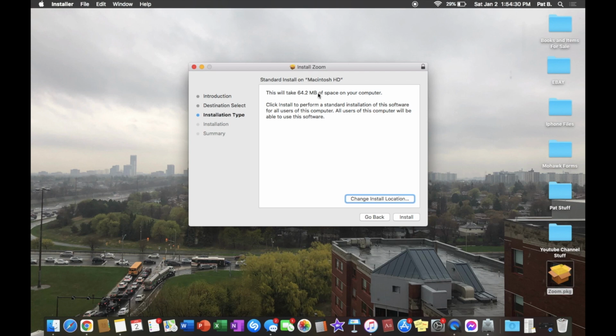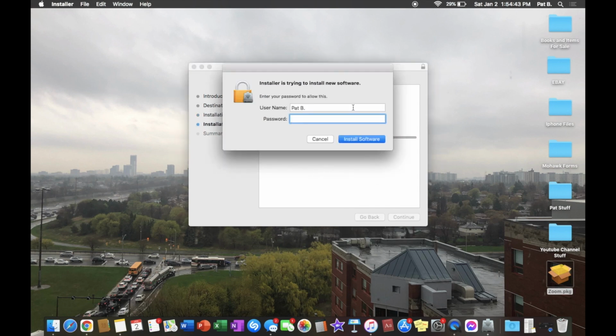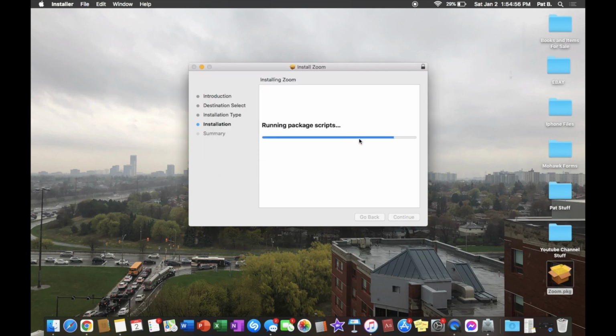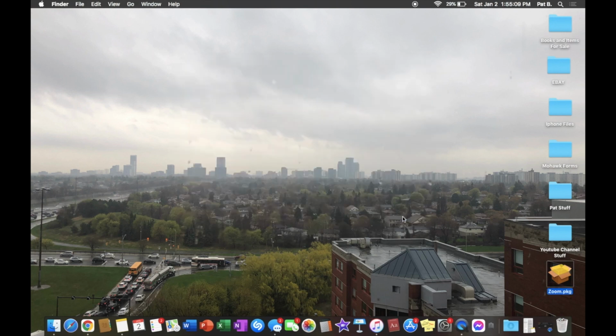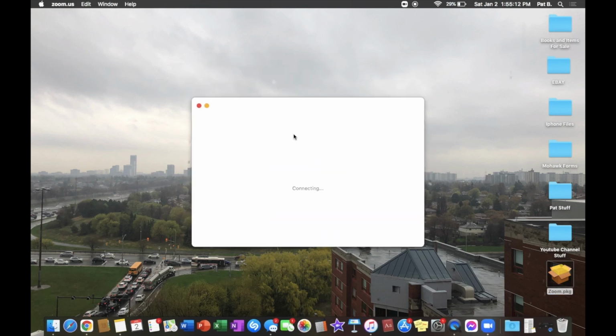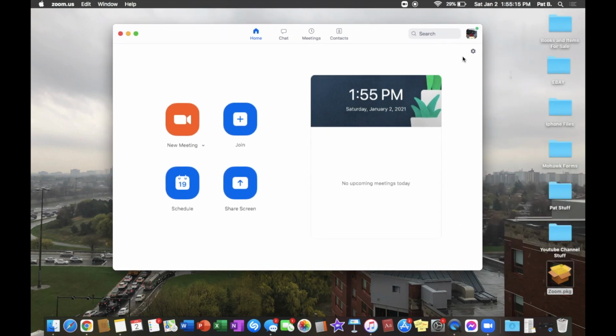Here it's just telling us that we need 64.2 megabytes of space on a computer, which we do. Perfect. And we're going to left click on install. Here, this will be your Mac computer password that you signed in with. And left click on install. We're going to let this install. Perfect. We can close this. And it should start right away, which is correct.